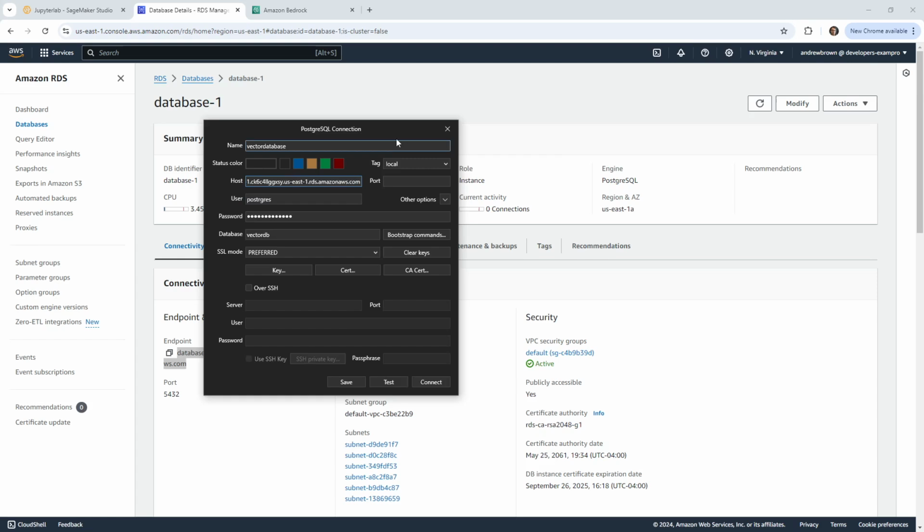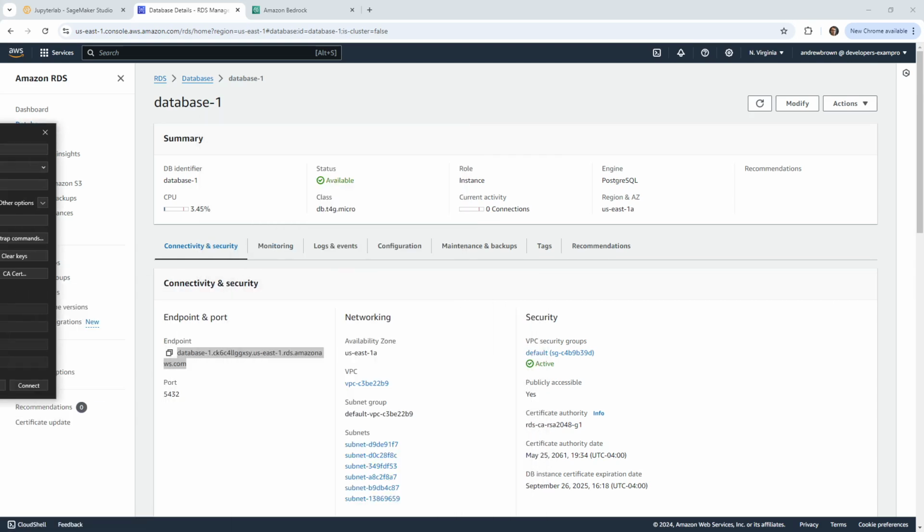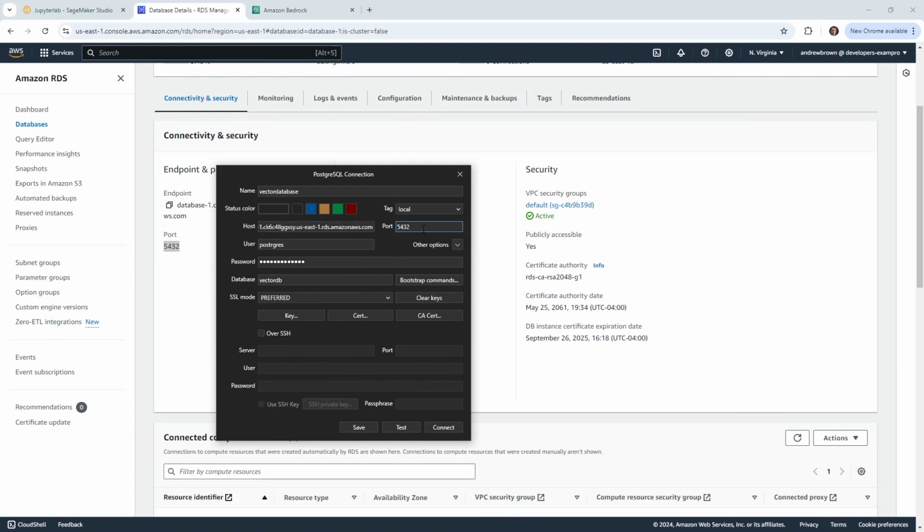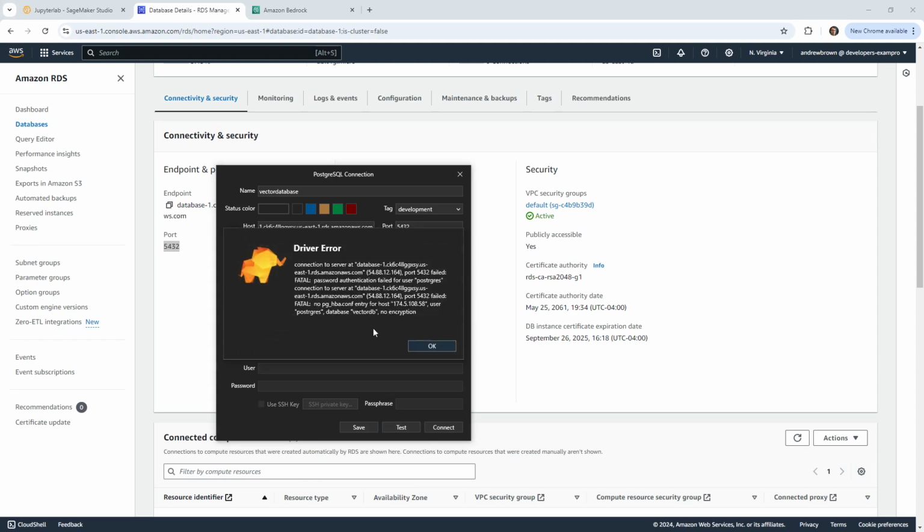The port is usually 5432. I believe that's what it is for Postgres, but I'm going to double check because over time you just start to forget things. And this is development. These labels don't really matter, but we're just putting them in here anyway. And so I think that's all we need. So I'll go ahead and hit test.